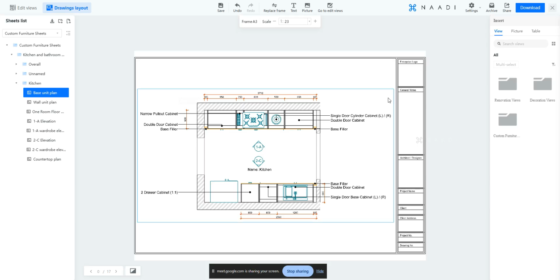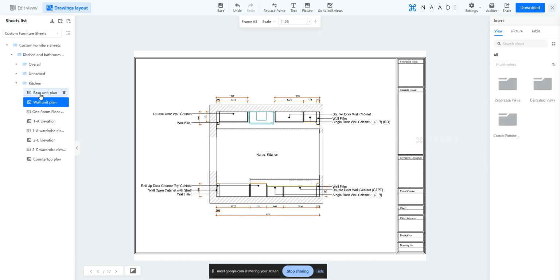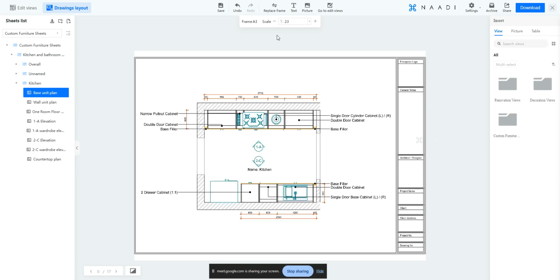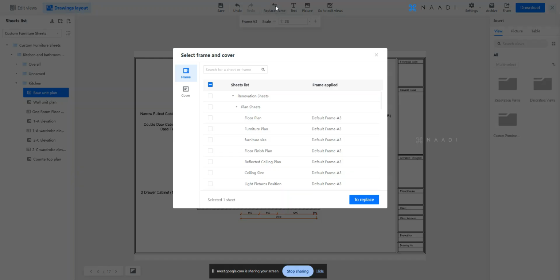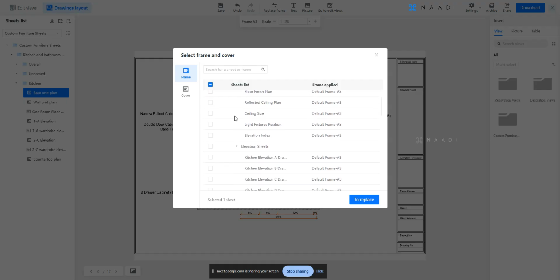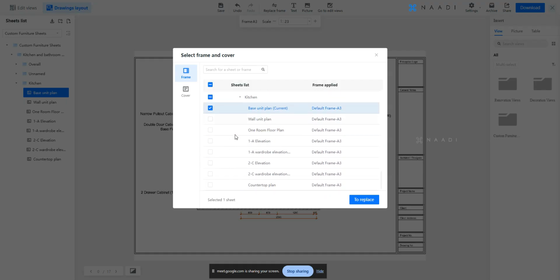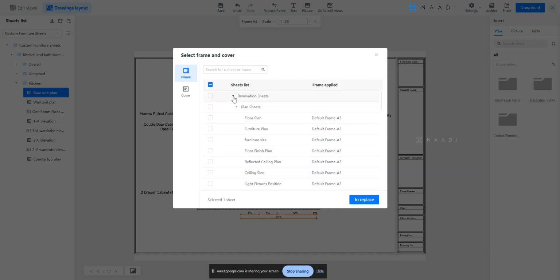Once that is done, what you could do is, right now, can you see for all the drawings, this is the generic sheet template which you'll see. On the top here in your drawing layout window, you have something called replace frame, right? Click it, and this will show all the different drawings generated for this project. Can you see here? Your renovation views, your custom furniture view, everything is there. In this case, click on custom furniture view.